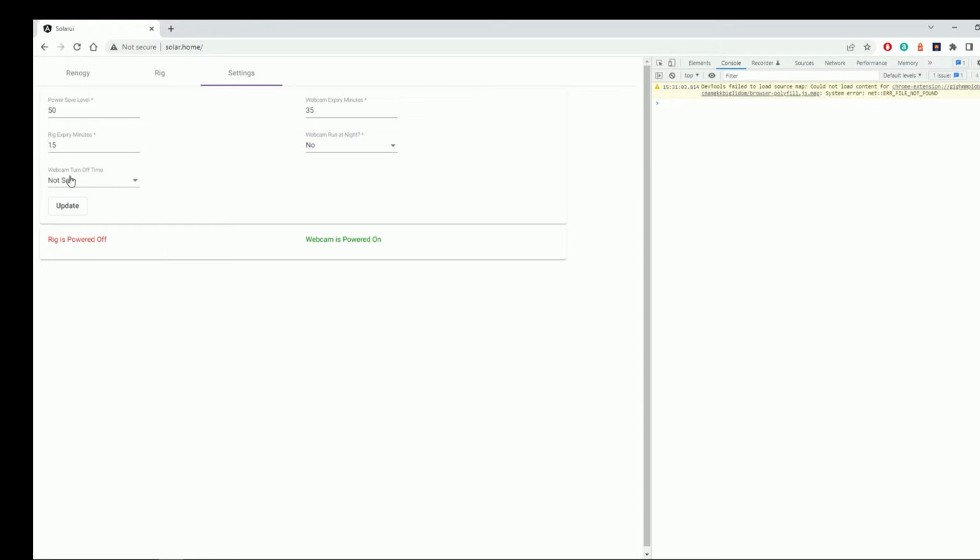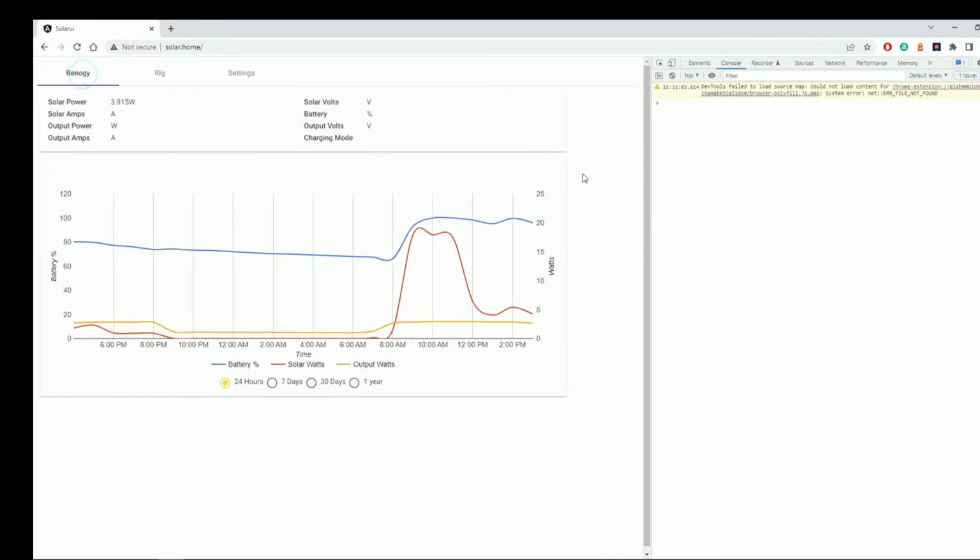And same thing for the webcam turn off time. I can set that to a value overnight, where instead of having the webcam run at night, I can have it turn off explicitly at a certain time. Press update to update those. So I think that's most of it, and like I said, I use Material for a lot of this stuff, so it looks a bit better.